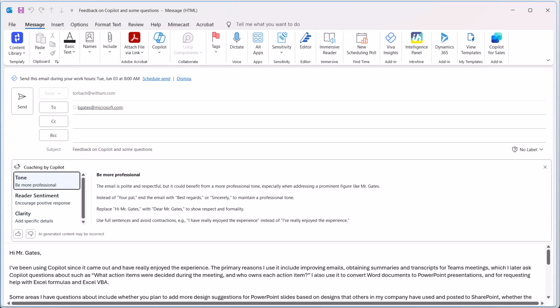On the tone, the first thing it says is be more professional. So it recognizes this isn't professional enough. It says the email is polite and respectful, but it could benefit from a more professional tone, especially when addressing a prominent figure like Mr. Gates. Instead of "your pal," end the email with "best regards" or "sincerely." Replace "Hi, Mr. Gates" with "Dear Mr. Gates" to show respect and formality, and so on.